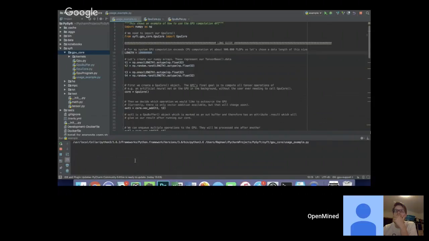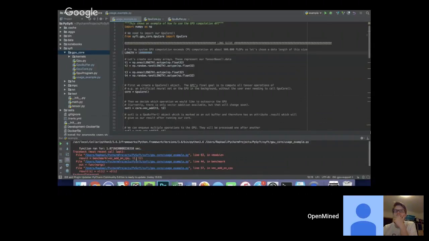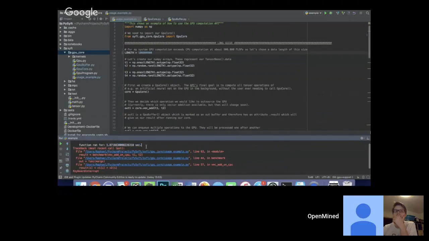Maybe it was too big. Let's hope not. Okay. On GPU, it ran 1.87 seconds. On the CPU, it's going to take a while. Sorry. Didn't test that before. Okay, I'm just going to stop it now, but you see that the GPU was faster than the CPU there.